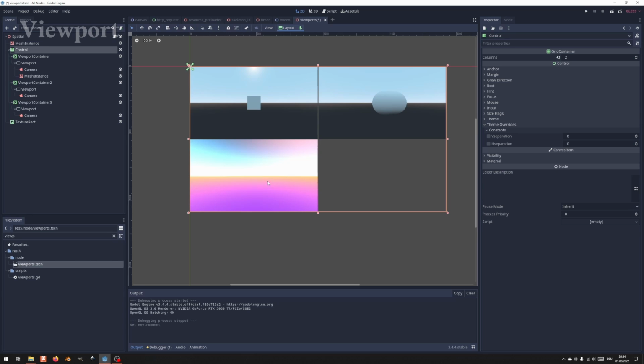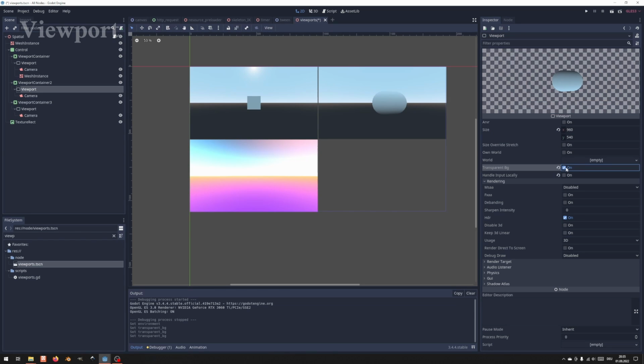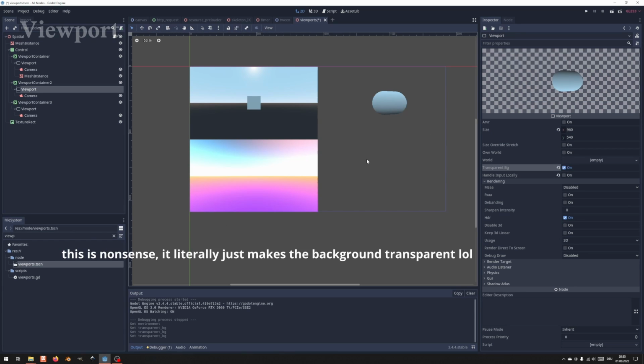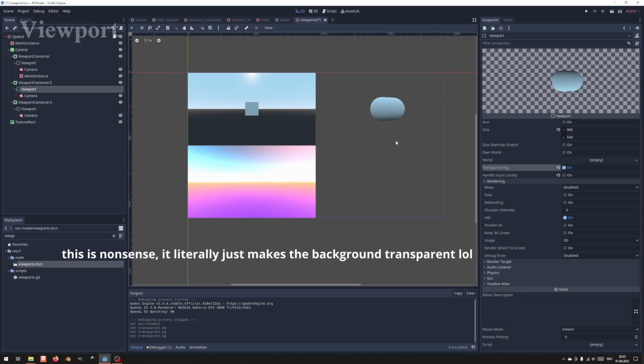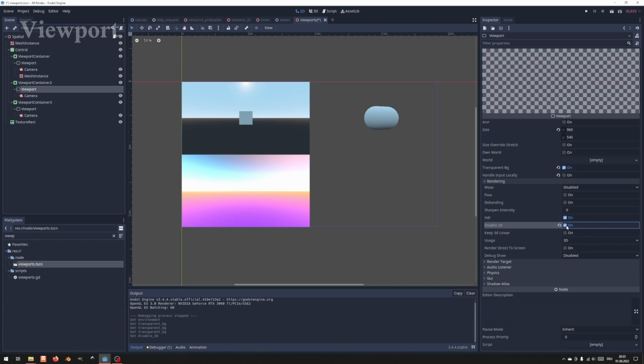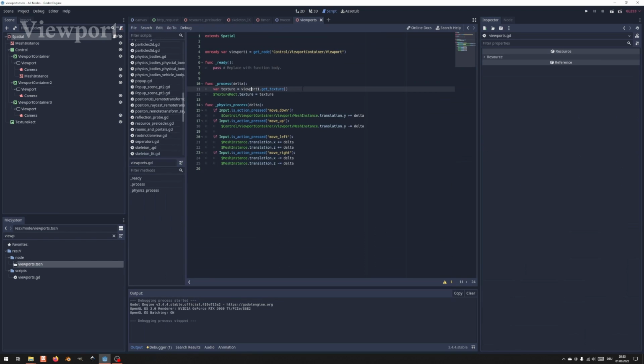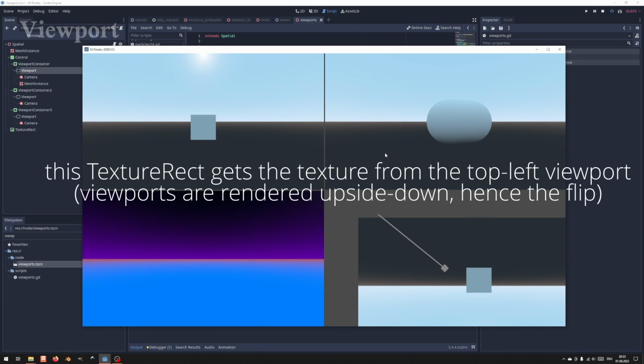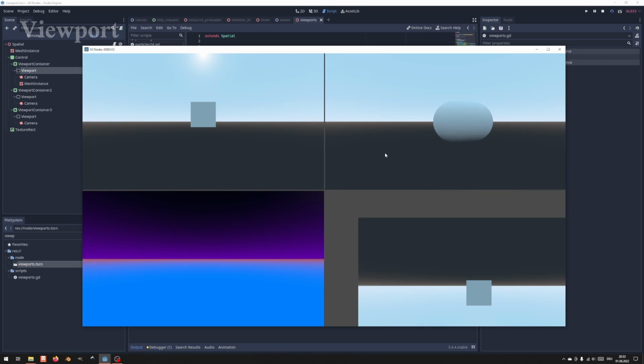Transparent background will remove everything from the image that is not part of a mesh instance. There is a lot more to say about viewports, but for me this is absolute magic, and I have no idea what half of the properties even mean. But I know that one funny thing about the viewport is that you can get a texture from code and apply it to any other node that has a texture as a property, like for example the sprite or the texture rect in my case here.